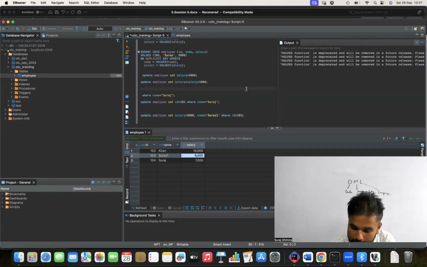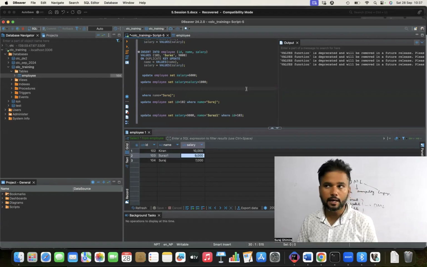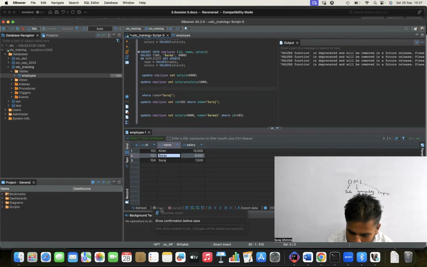Okay, now if at all you are working with your SQL and if you feel that I want to know the query behind this, you can always know that, right? So for example, see here, let me say Suraj, I want to change it, so you can do it from the UI as well, and just save. This saves the data, right? Now see here, when you click on it, it gives you one more option here, show confirmation before save. Okay, so we have enabled that also, checked that also.